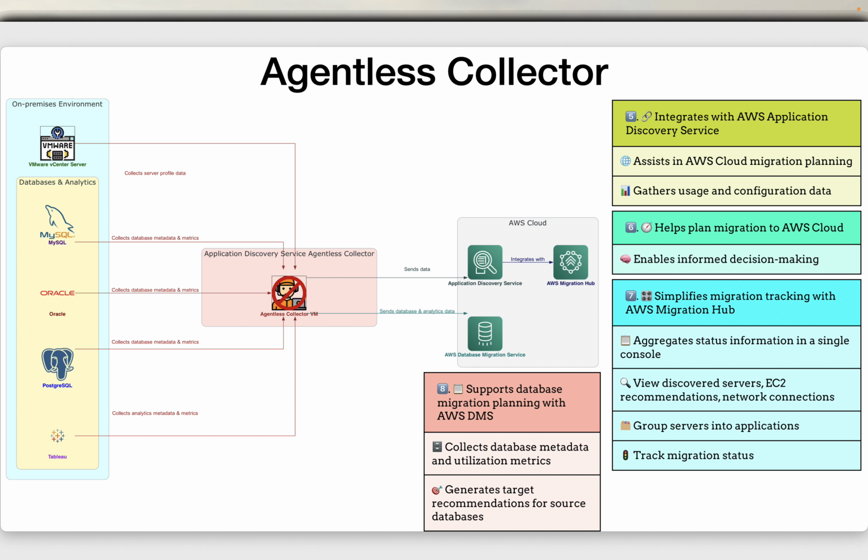And this collects database metadata and utilization metrics, CPU, memory, disk capacity, which allows you to generate a target recommendation for your source database using the AWS Database Migration Service console. So basically this will help in how much sizing we want to keep for the data and any other recommendation based on the performance. And that's all.